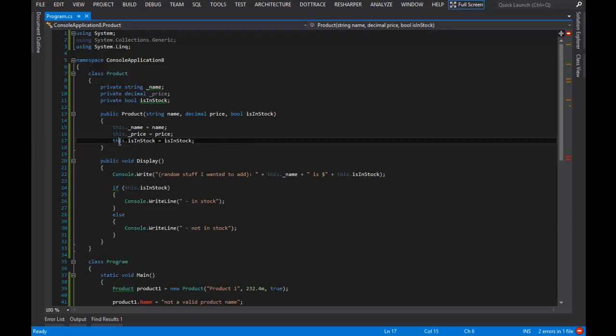Well, the answer is, what I've done here is, this is the reason why I like having my private fields be prefixed with an underscore. Because this dot in here is now required. Look at this. The parameter name is in stock is the exact same as the private boolean is in stock. And because is in stock is closer in scope, it is referring to itself.